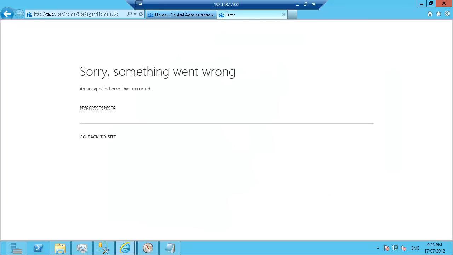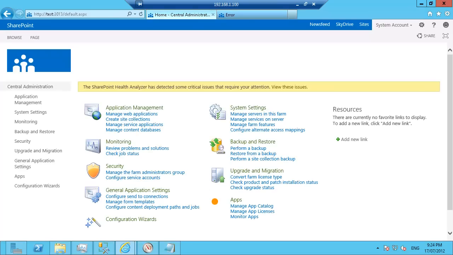I'm still having issues trying to get the site collection going, but I refreshed Central Admin, and that came back within under a minute. So I'm going to try and create a brand new web application and just see whether there's some sort of error with the process creating that web app.